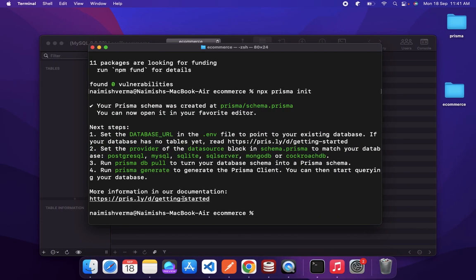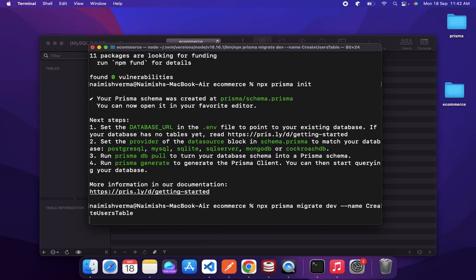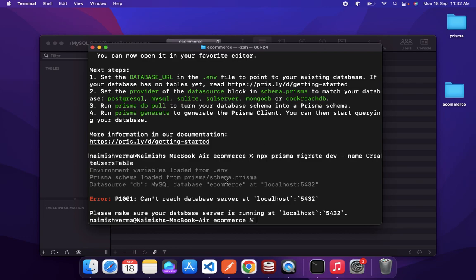Now go into the terminal and we'll say npx prisma migrate dev, and we'll say name as create users table. Let's see if it runs or not. Okay, can't reach the database server at localhost 5432.